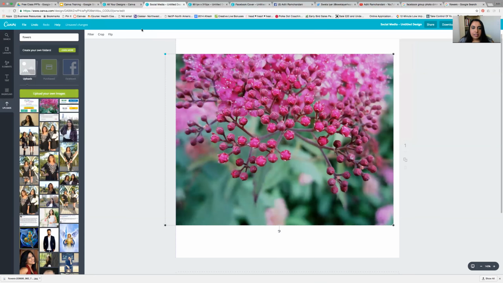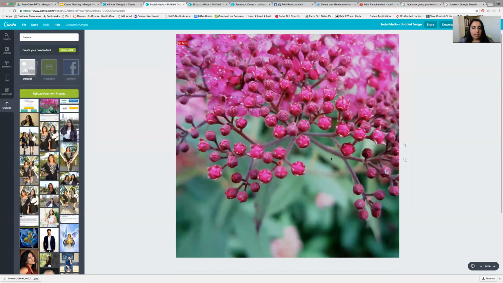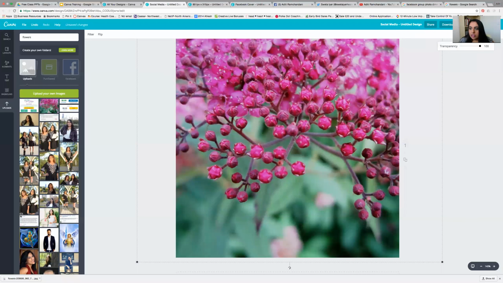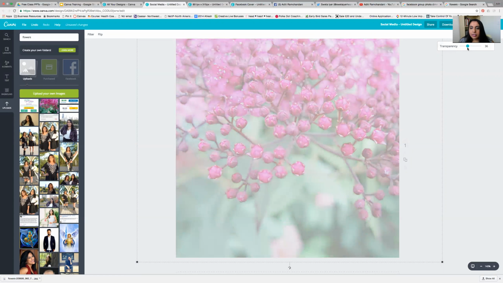Now you guys can make it super big, so it takes up the whole amount of space. Okay, and then the cool thing is you can also reduce the transparency. So if you see on the right, I'm reducing the transparency, which means it's making it a lighter color. So if you want it to be kind of like a background photo and you don't want it to be super bright because you're going to put text on it, you can do that.